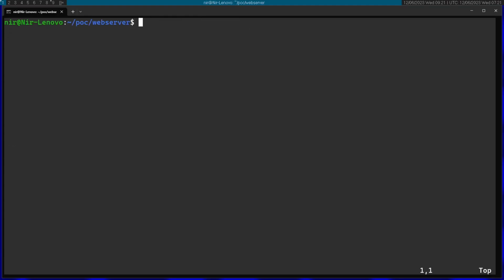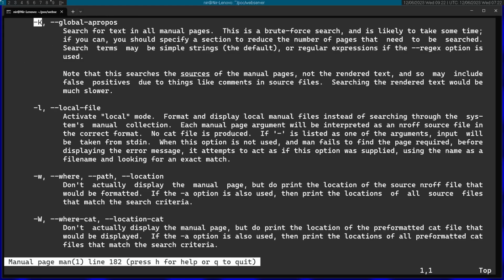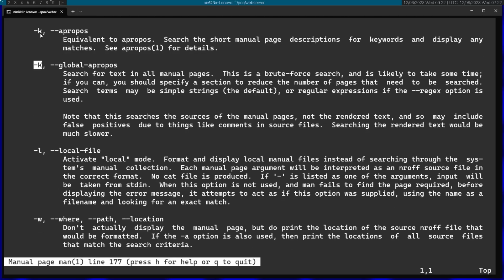There is another really useful flag that man has, and that is -K. So I'm just going to open man for a sec, and I'm going to show you this option. And you can see that this is called global apropos. And this actually searches for text in all the manual pages. As you can see, the -k, which we looked at before, searches only the short manual page descriptions.